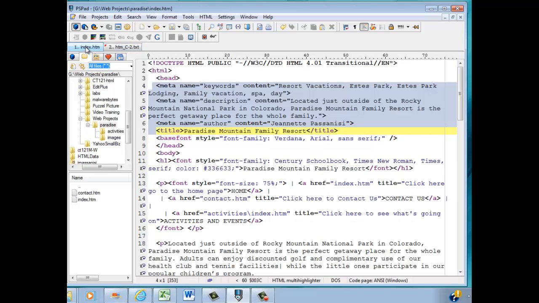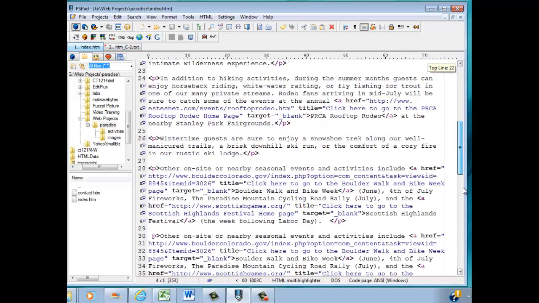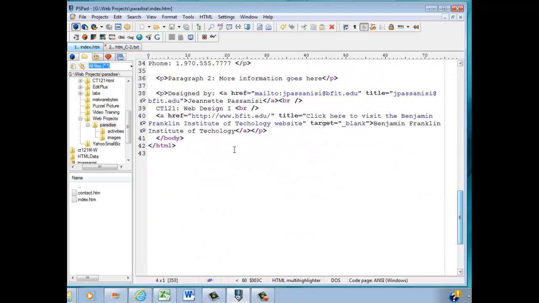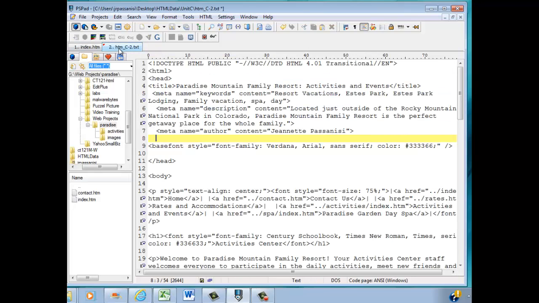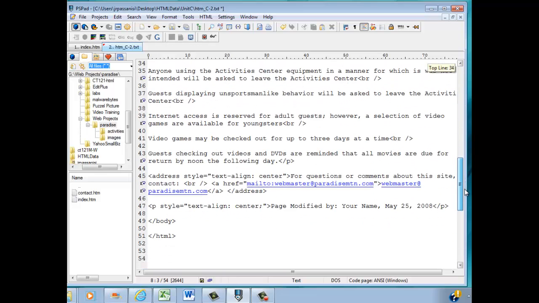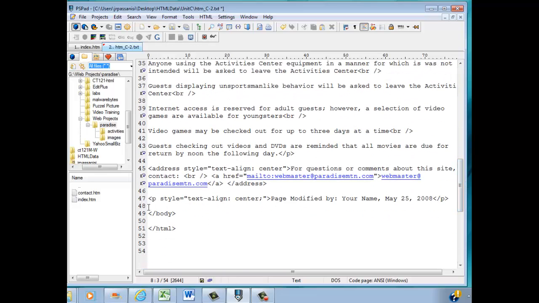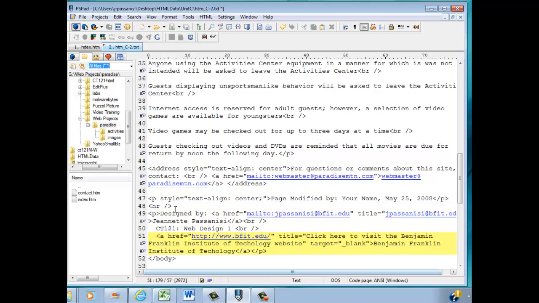Last thing we're going to do is click back into index, scroll down to the bottom, and grab everything here from line 38 down. Control C to copy. Go back into our HTM C2 file, and I'm going to click on line 48, and we're just going to put in a horizontal rule, space, and then paste that in. Now that we have that information in there, we're ready to save this.